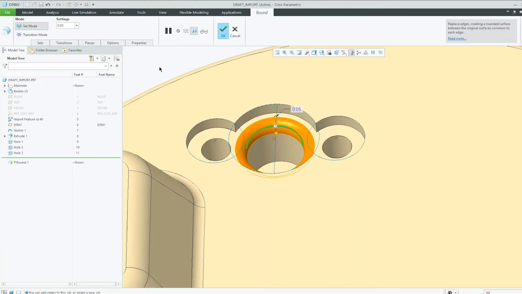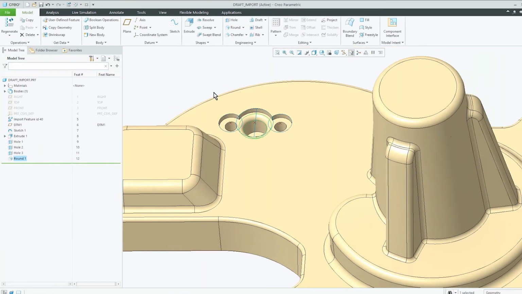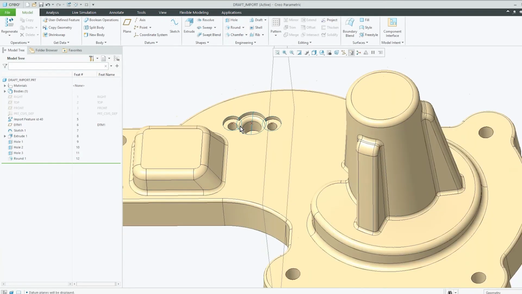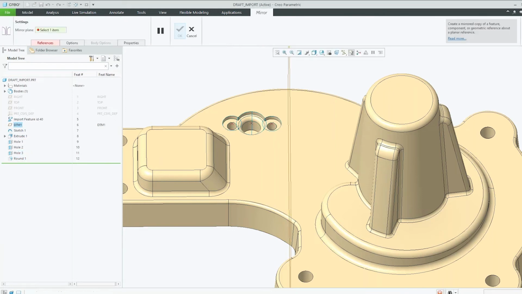So I've created a series of features here, and maybe I want to go and mirror these, right? Because we talked about being able to mirror features. So I have a plane sitting here, and I'm going to grab these features. I'll say, let's mirror the extrude. Let's, control button, the hole, and the round, right? So we've selected all of those. I'll say, let's mirror them about this plane that I have here.